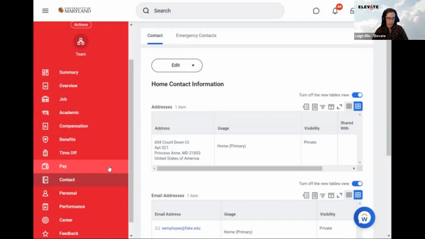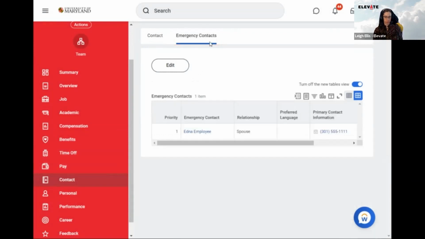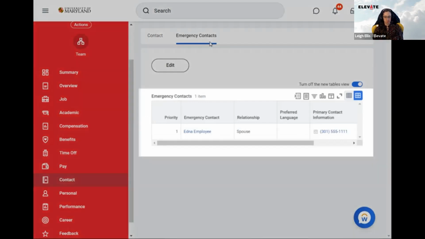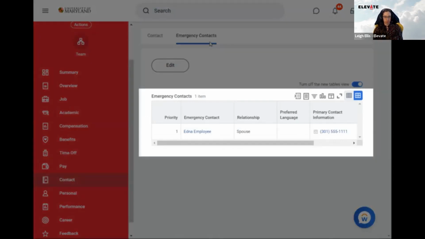We are automatically put on the Contact subtab, which is where we could review and edit home and work contact information. But where I want to go is the Emergency Contacts subtab. I'll click Emergency Contacts now. On the Emergency Contacts subtab, we can see that Evan has added Edna, his spouse, as a contact.